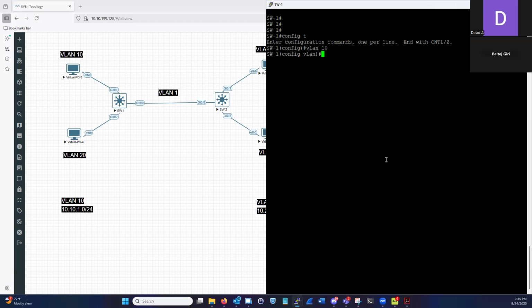Per the config checklist, I type in vlan and the number of my VLAN. I wanted to give it VLAN 10 as I did in my design. So we gave it VLAN 10 and we're going to give it a name, just to keep it organized. We're going to say sales. Next, I will have to create VLAN 20. Let's do VLAN 20 and let's give it a name. Let's call it engineering.